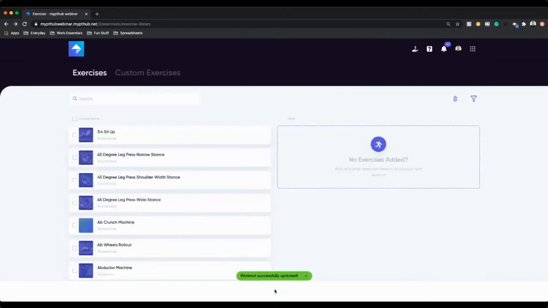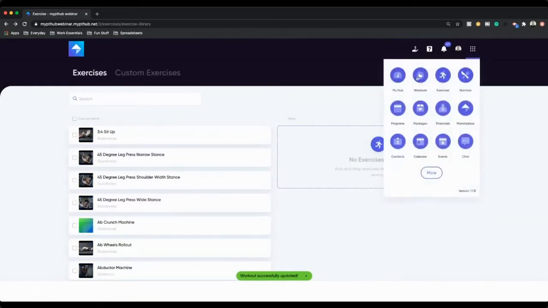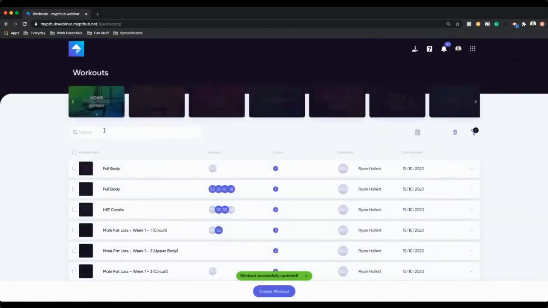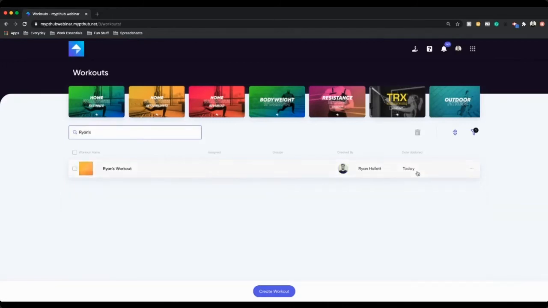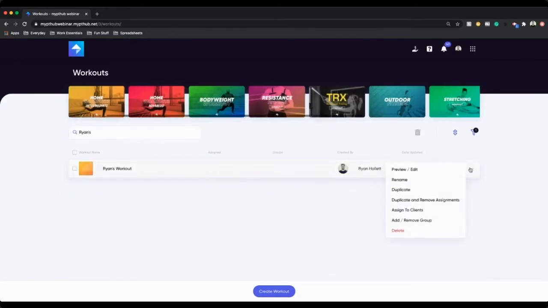Your workout's then been saved. If we go to the workouts area, we can then search for Ryan's workout, and it will populate here. And then you can either assign it to clients or whatever it is that you want to do with it.